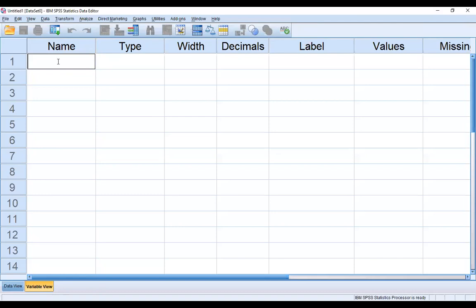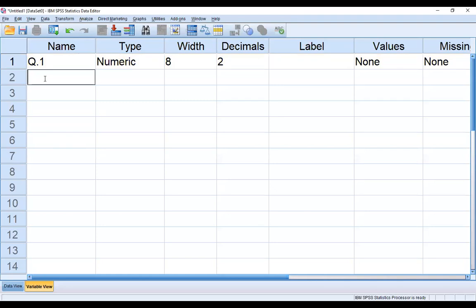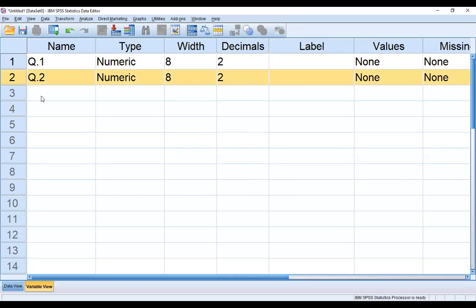If I am asking, what is your gender? So the short form of this question is gender. Because here we do not have enough space to write the full question. So there are two ways. Either I can write question number 1, question number 2, question number 3 vertically, or, the second way, I can write the short form of the question.